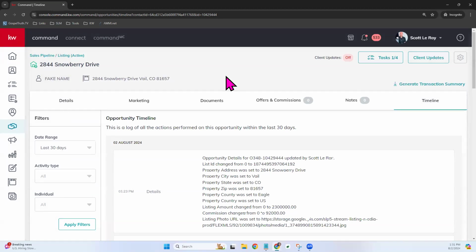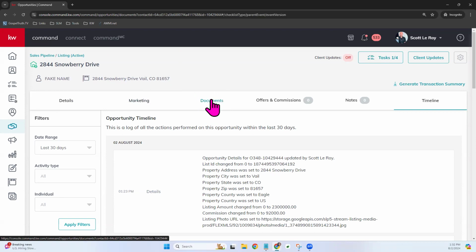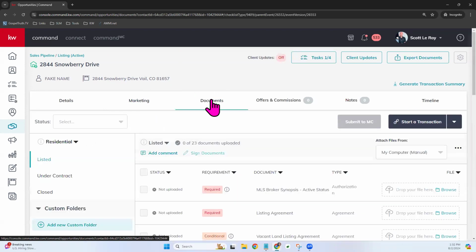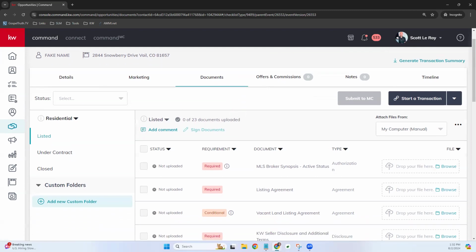So now I would like to talk to you about the sales pipeline, as far as what to do with an opportunity now that you have it created. How do we get from the beginning of the transaction all the way to closing? What steps do you need to do in Command? So now that we have our opportunity created, we would simply come into our opportunity and click on Documents. So the next step is putting that ink on paper, right? Digitally speaking.